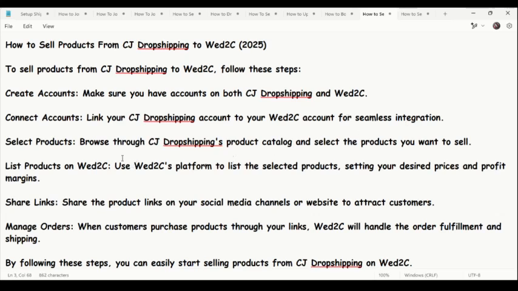And after that, browse through your CJ Dropshipping product catalog and select the product you want to sell. After that, use the Wed2C platform to list the selected product, setting your desired price and profit margin. After that, share your product links on your social media channel or website to attract customers.